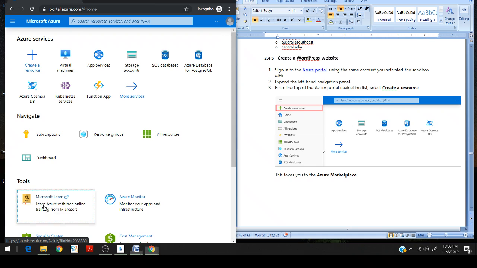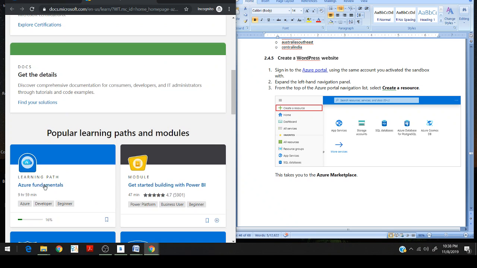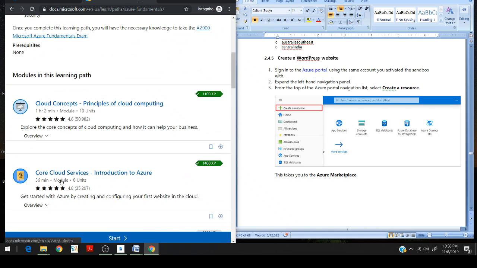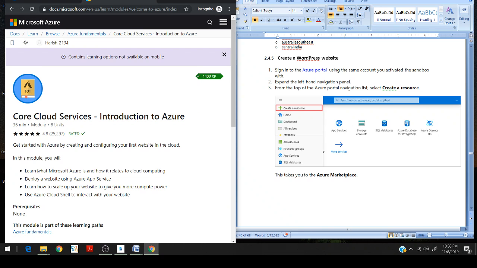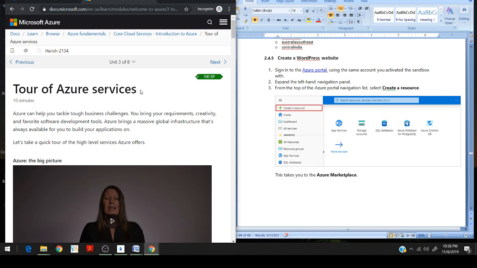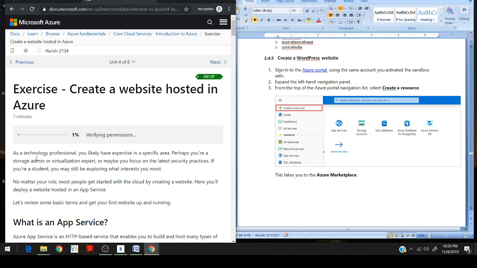To create a sandbox, just go into Azure Learn and go into Azure Fundamentals. In Azure Fundamentals, you go into the second one, Core Cloud Services. And in Core Cloud Services, you go into the exercise to create a website. Just go into a tour of Azure that we already discussed and create a website. You come over here and you just click on activate the sandbox.